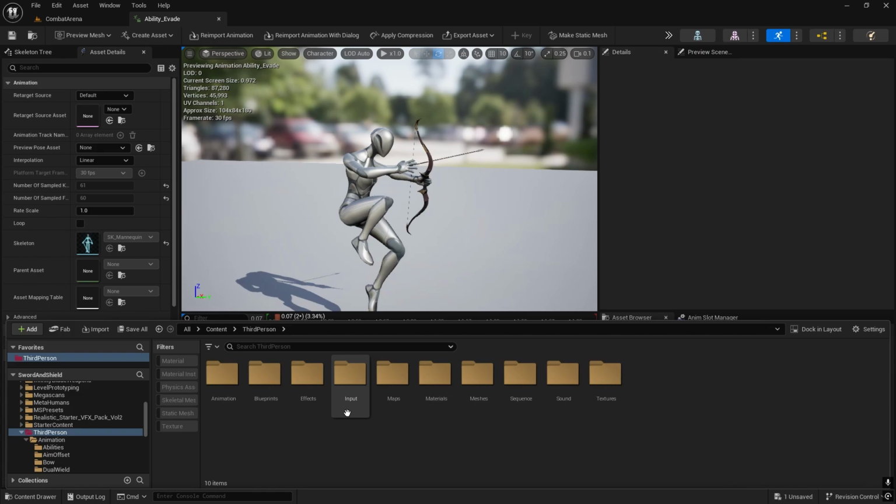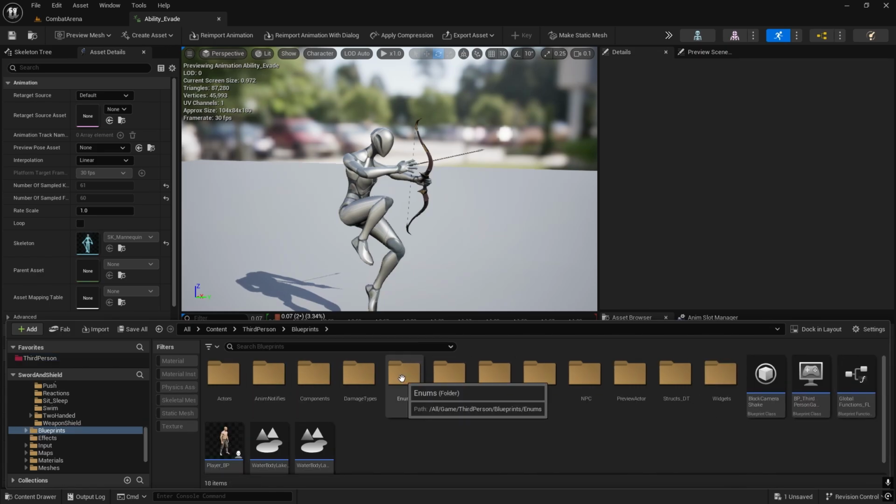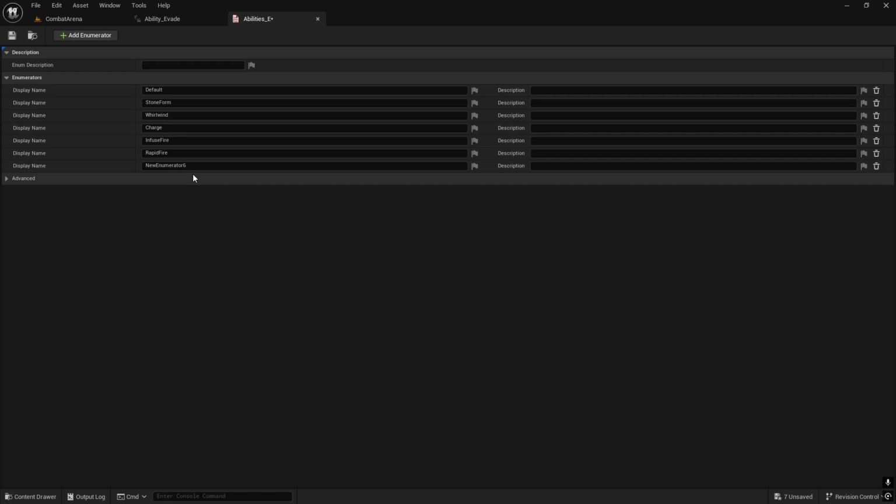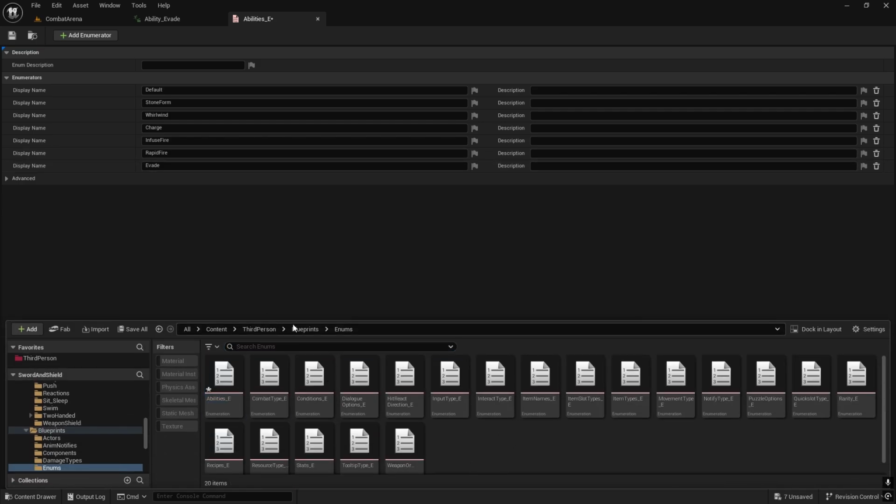So let's go to third person, blueprints. I'll go to the enumerator, then in the abilities we're going to add a new one, and this one will be evade. I wanted to call it evade shot, but you technically don't need to shoot during this ability. You can, but you don't have to, so it will just be evade instead.